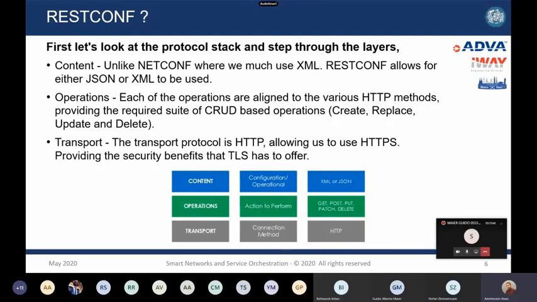And at the last, you can see the transport protocol is HTTP, allowing us to use HTTPS, providing the security benefit that TLS has to offer. RESTCONF provides us the HTTPS method for more security. And as you know, Stefan in the last presentation presented the new type of RESTCONF with support for HTTPS and needing authentication for receiving and sending the data.